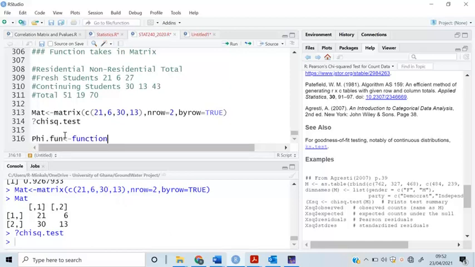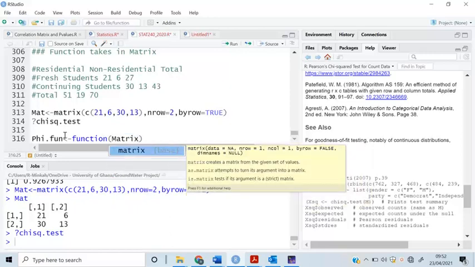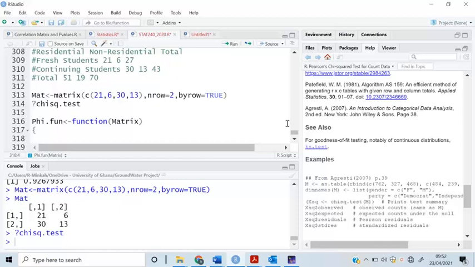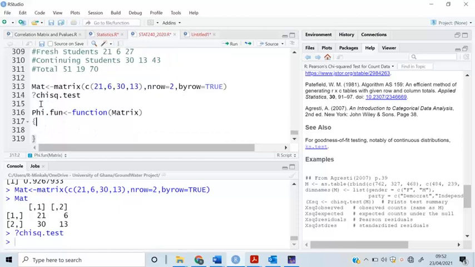This function takes in, let me say, a matrix. Remember, matrix with small m is a keyword, so we don't have to use it. Before this, I can put a comment that the function computes a phi contingency coefficient, right? Okay.